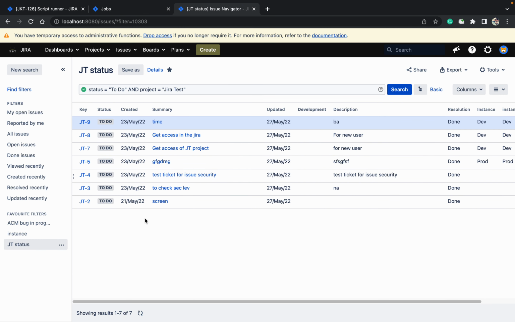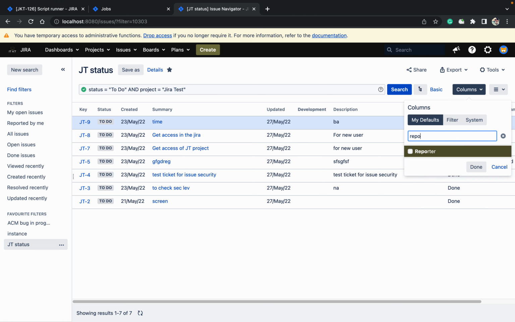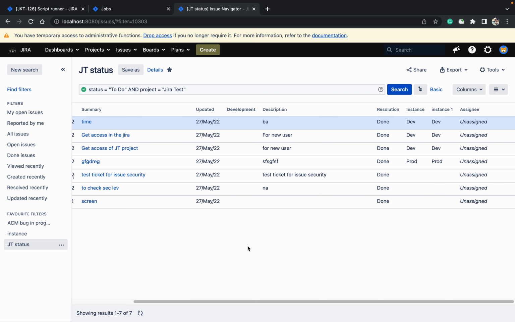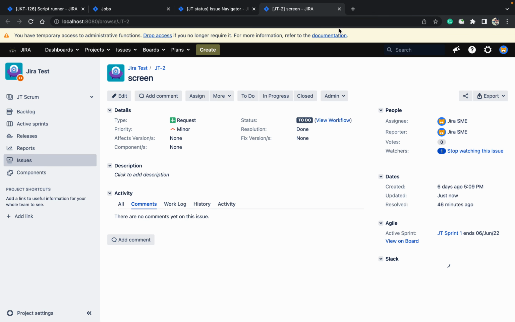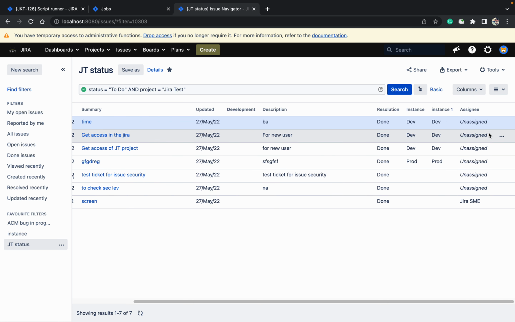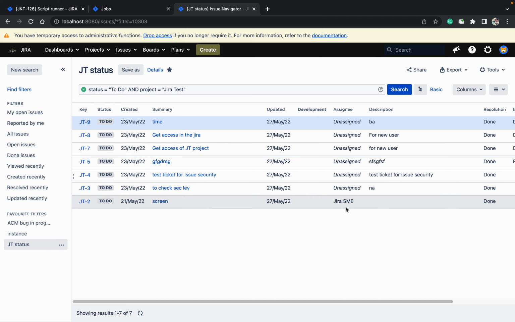Okay, let me look at the reporter and assignee. I can create a difference, since all are unassigned, right? Let me open this ticket and assign it to me. Now refresh the page. The assignee is there, Jira SME. Now I want to archive this issue.